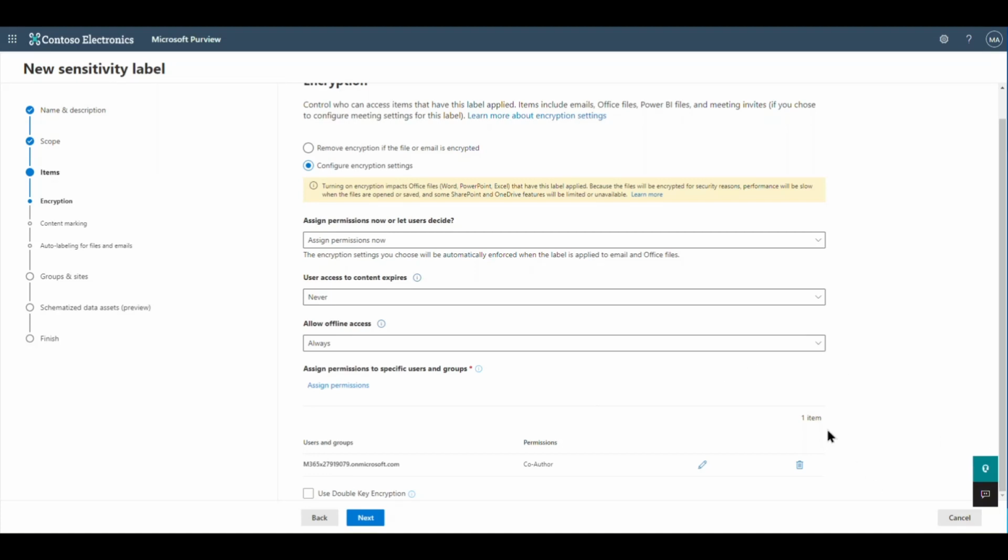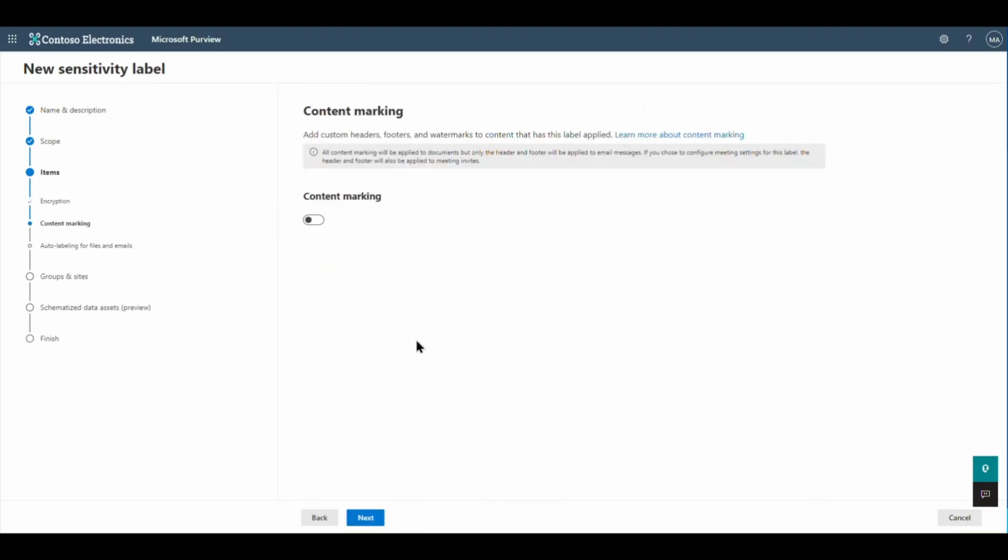Oh, we're at the bottom. We don't want to use double key encryption. We just select next at this point, now that we have our internal domain and our permissions of co-author, and then we select next. Okay, we're coming to content marking.